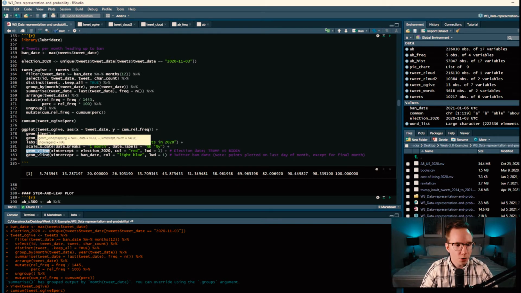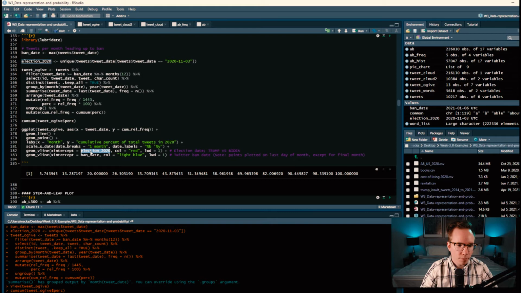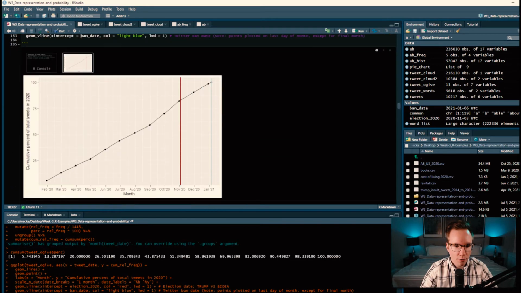Then we're going to add in 2 geom_vlines. The first one will indicate the day of the election, the Republican and Democrat US election of 2020, and we'll color that red. The other geom line will be the day on which Trump was banned, and that one will be light blue. So I'm going to go ahead and run all of this code.